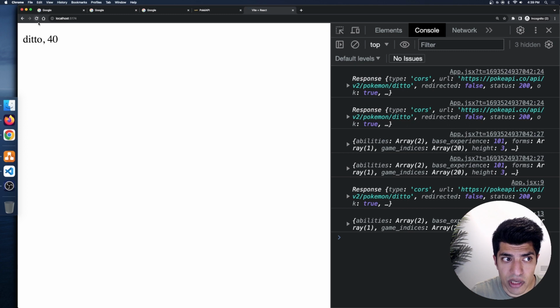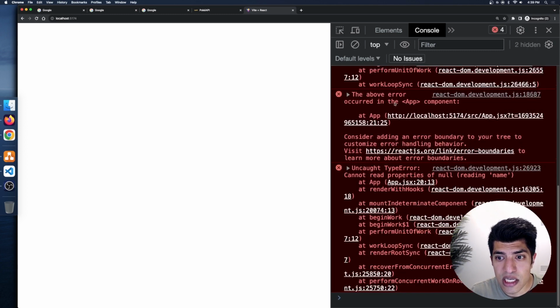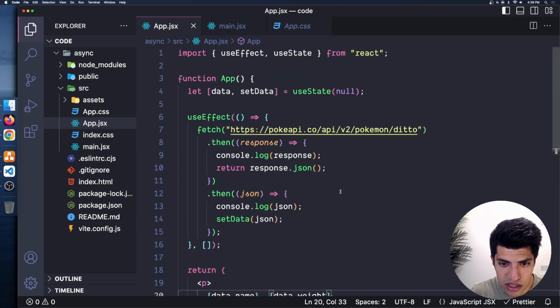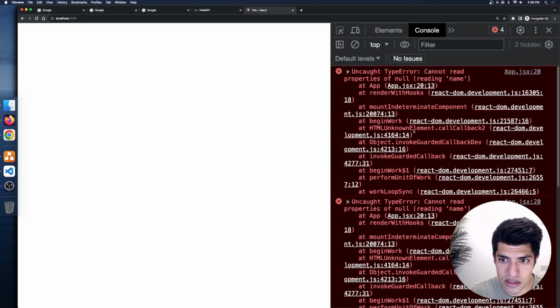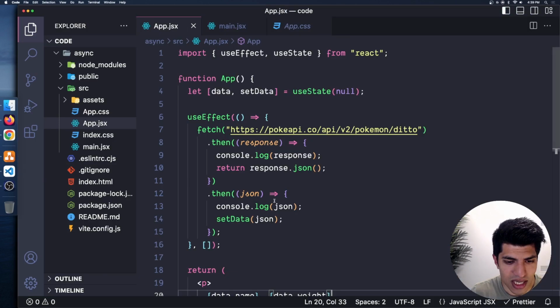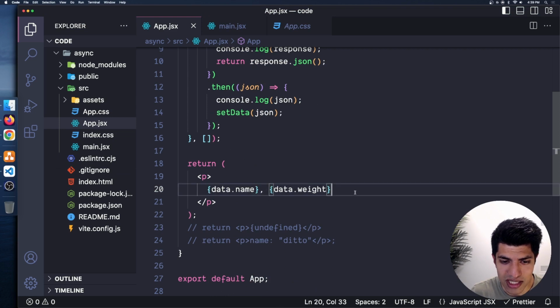So what you probably notice is that before the data comes back, if I switch back here and quickly refresh the page, you'll see that for a split second, did I change something in here? Data.name, data.weight. Why did that not come back? Reading name of null. Oh, because I tried to put it directly in here. I see. So this is exactly what I wanted to show you, actually.